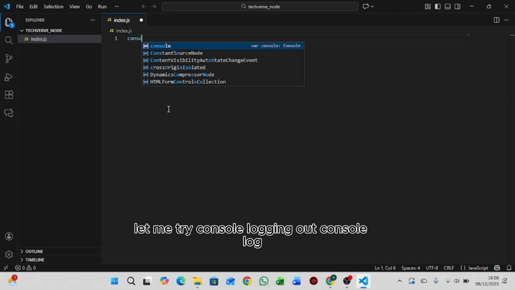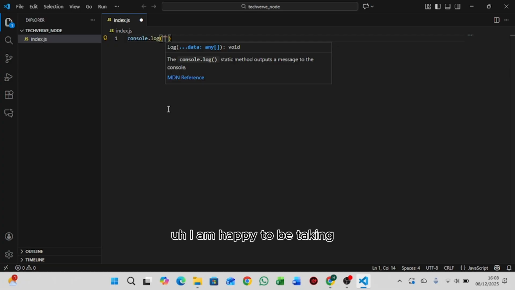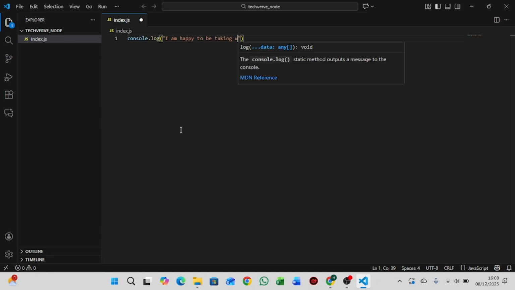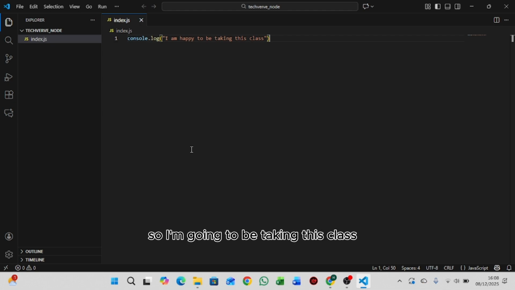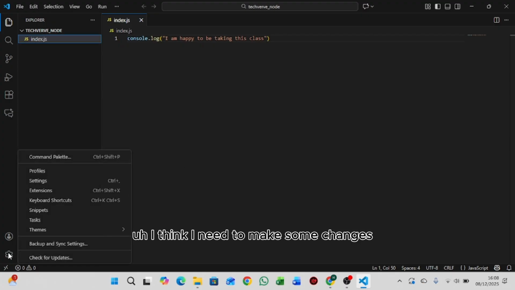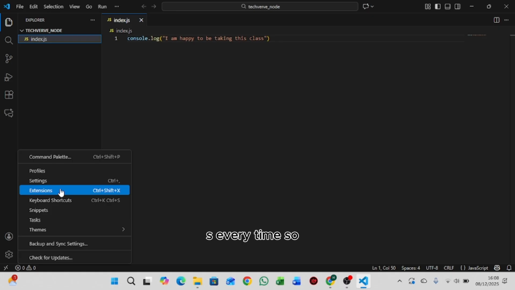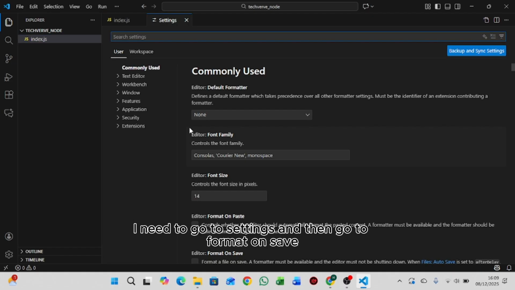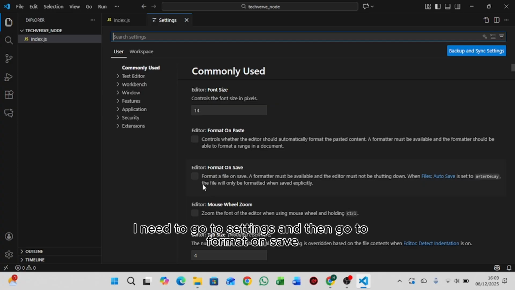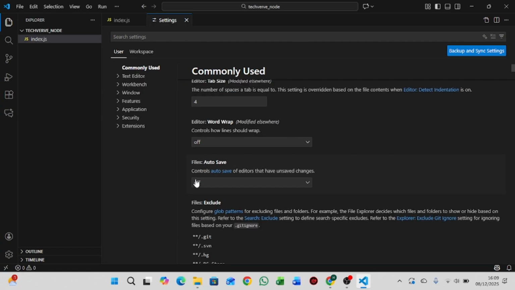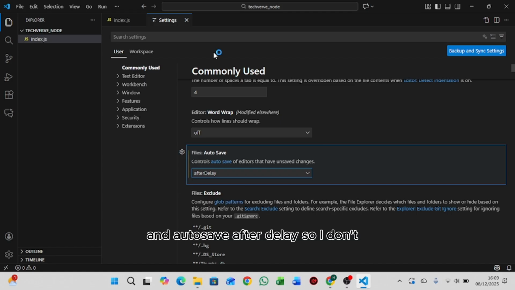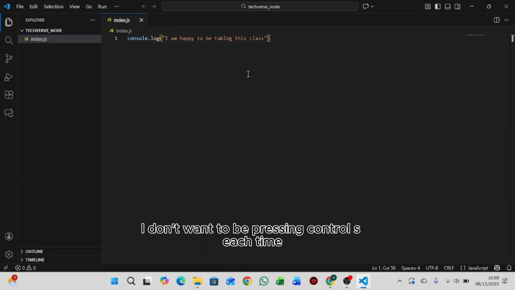Let me try console logging out: I am happy to be taking this class. So we have this. If I run this code, I think I need to make some changes so that I don't have to be pressing Ctrl S every time. So I need to go to settings, then format and save, and auto save after delay. I don't want to be pressing Ctrl S each time.